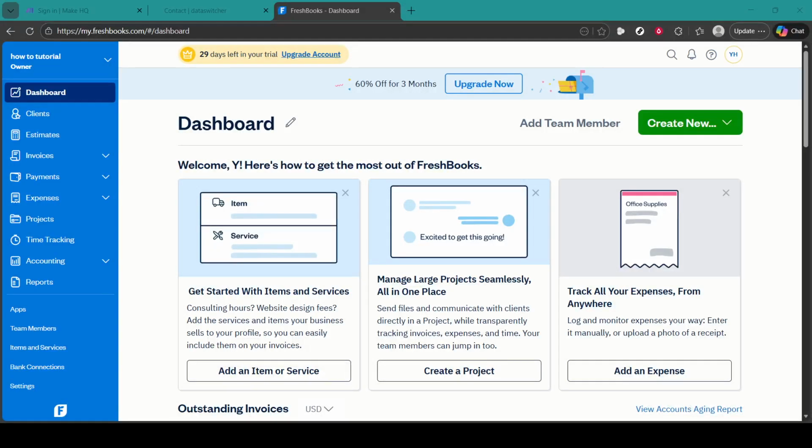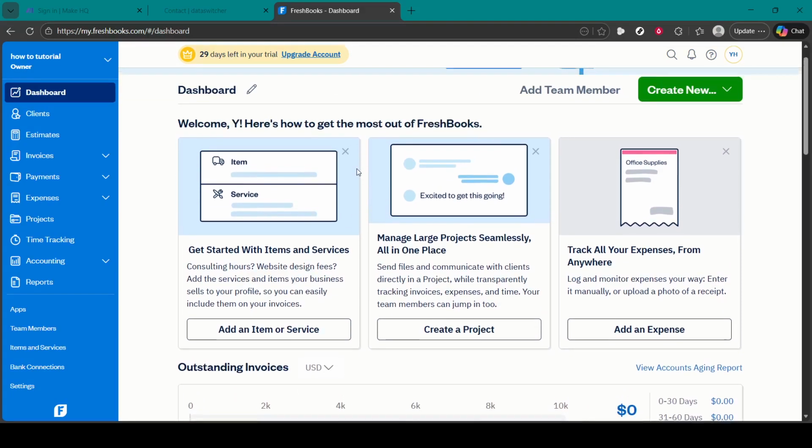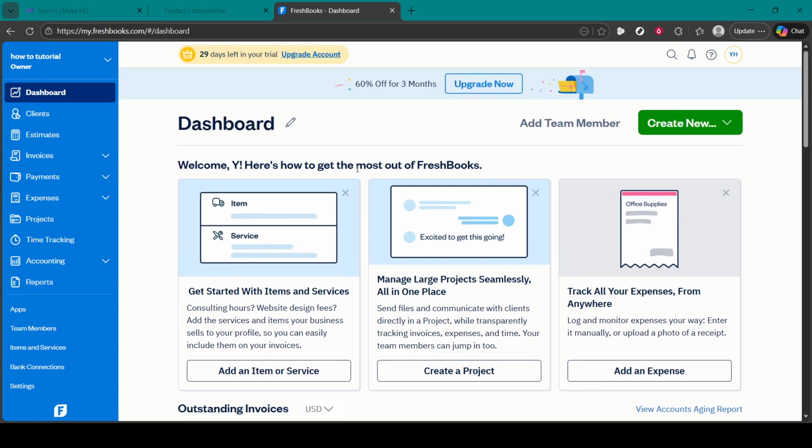In today's video, I'm going to teach you how to change FreshBooks fiscal year end date. By the end, you'll know exactly where to find this setting, what it does, and how to update it confidently without disrupting your books. First, open FreshBooks in your web browser and head into your account.